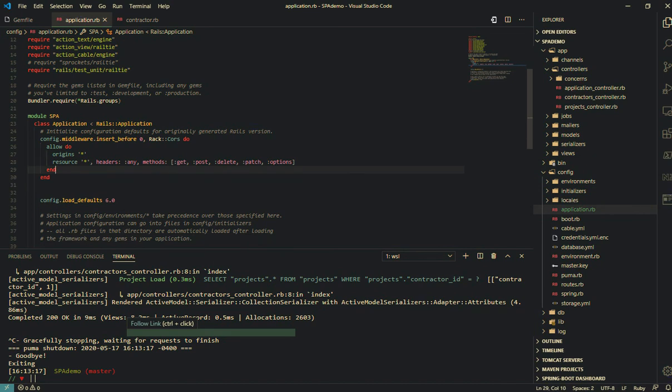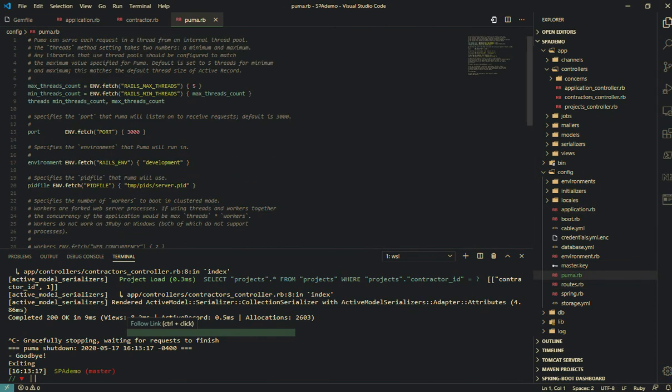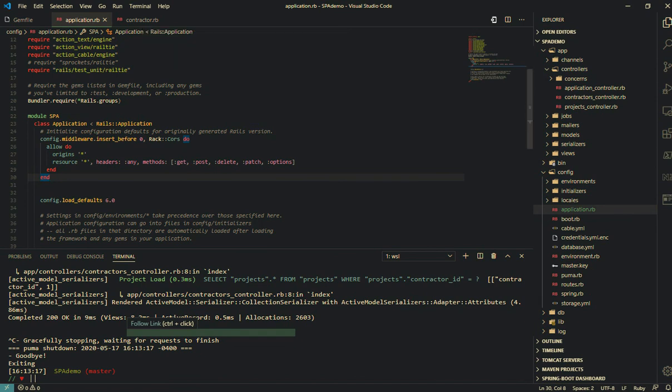Let me just double check that I actually wrote it correctly, because if I did not, then what's the point? I want to compare. Okay. And now I want to check one more thing, just in case. It's gonna be our Puma. I want it to be listening to localhost 3000, and just in case, that is already set up correctly, so there's no need to do anything there. Yeah, we are good.